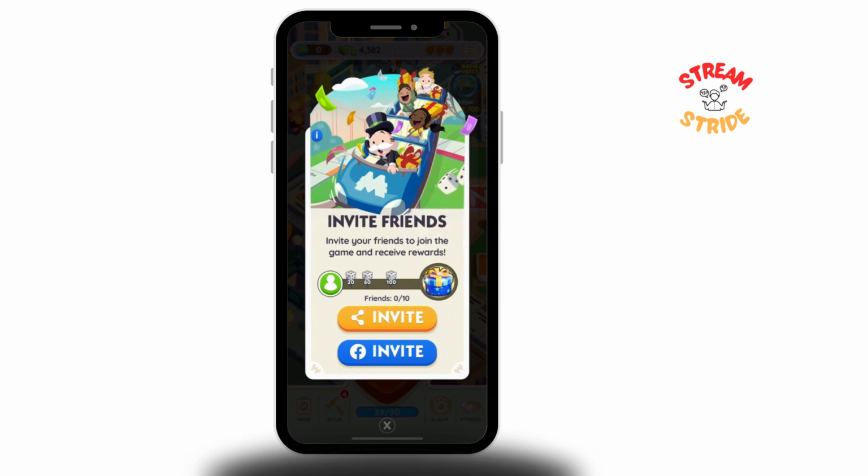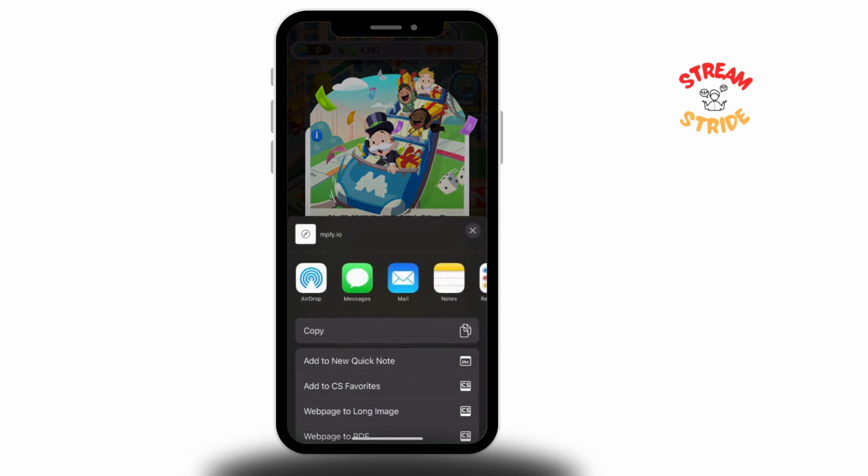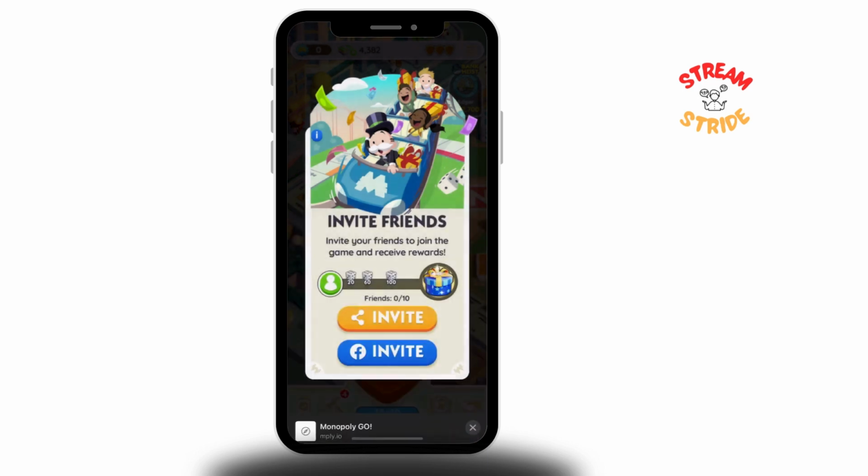I would suggest this method, but if you want to connect your Facebook, that's also fine. You can then post it on social media, send it via messaging apps, or share it directly with anyone you'd like. Remember, you'll only receive rewards when someone downloads the game through your link. So share the link, get some rewards, and enjoy the game.